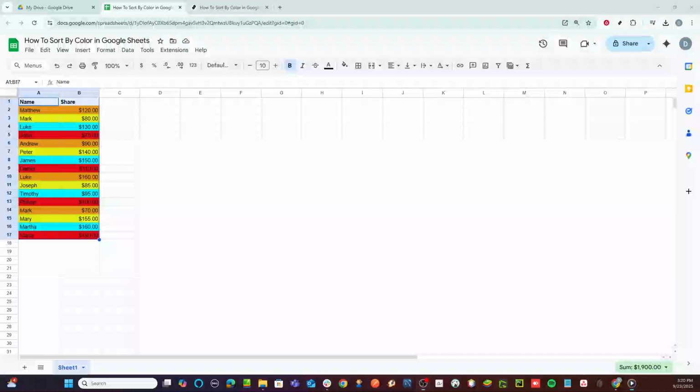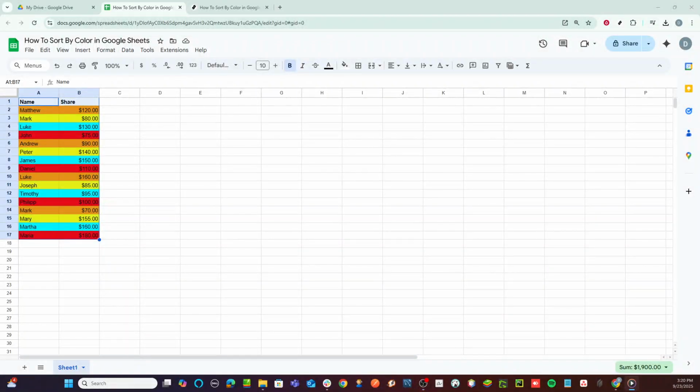In today's video, I'm going to teach you how to sort by color in Google Sheets. This is an incredibly useful feature that can help you organize your data visually, making it easier to analyze and understand. So let's dive right in and see how you can do this step by step.